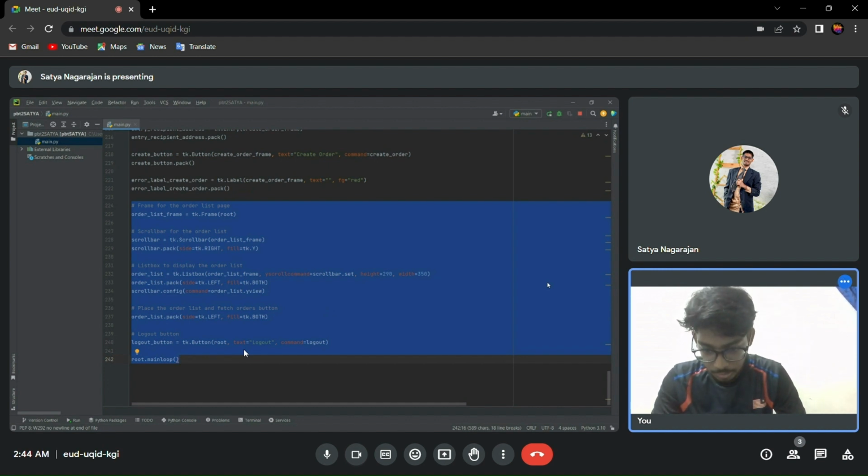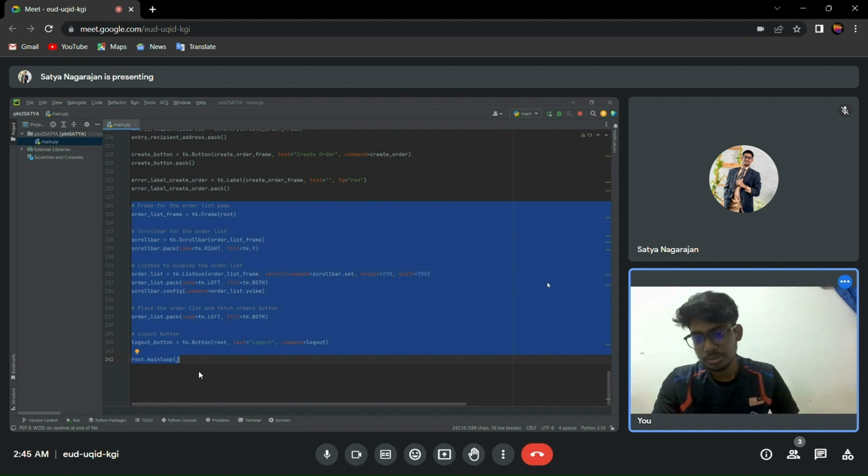Then scrollbar.config means the scrollbar is configured to control the vertical scrolling of the order list box using the yview method. Then order list.pack side tk.left and fill tk.both. This one places the order list and fetches the order buttons.